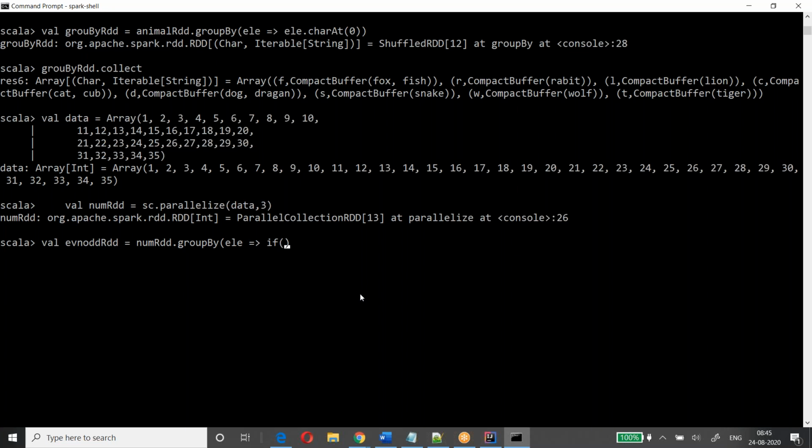If element modulo 2 is 0, then you specify even. Here, you just specify element is even, it's an even number. Else, you'll specify odd.